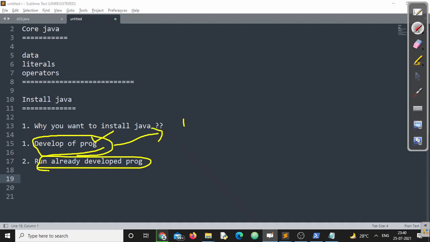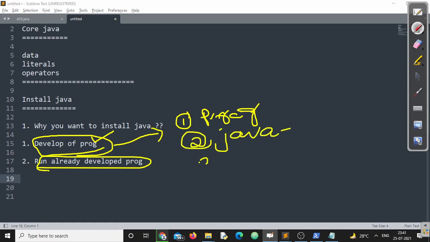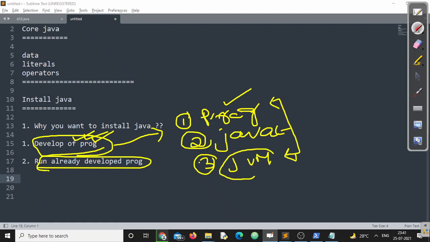Developing a program means step 1, I have to write the program. Step 2, I need to compile that program. Once the compilation is over without any error, then I have to take the help of JVM to run that program. So these are the three things I need to follow each time I want to develop any program. I need to write the program in Java. I need to compile that program using the Java compiler. Then finally, JVM is responsible to run the bytecode.